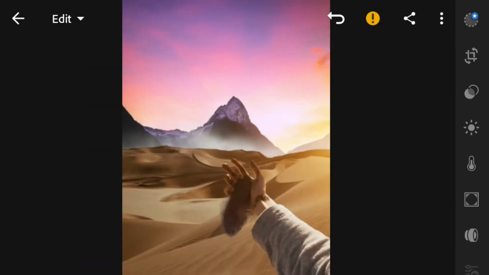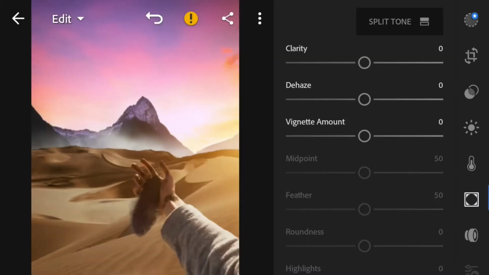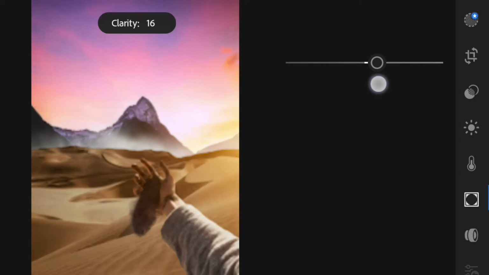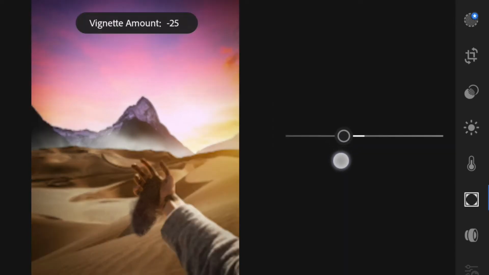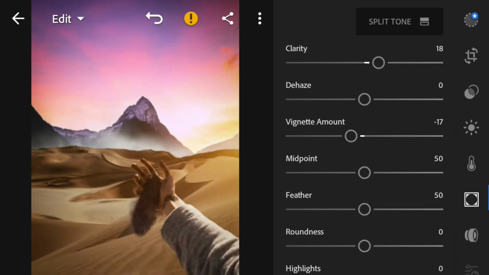What I like to do is play with temperature. So you click the frame that looks like it's above the torch. It looks like a torch. So you click this frame, then I usually increase my clarity a little bit, but not too much. Then I reduce my vignette amount. I don't know how to say that word. I reduce it gradually to -17, which is actually good for me.